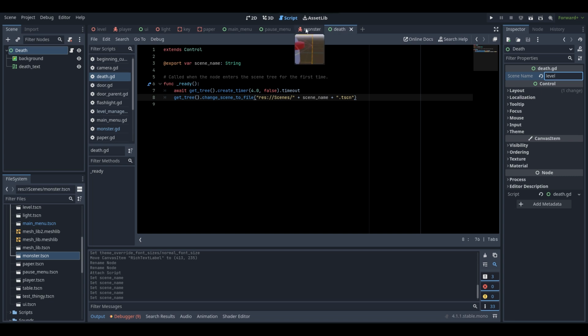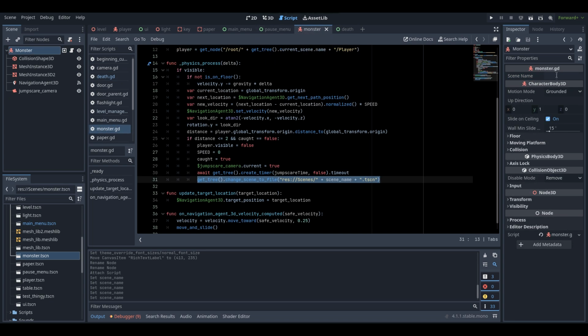And then with our monster as well, I forgot to enter in the scene name on this as well. I'm going to set it to def. And there we go. So now when the monster catches us, we'll die.